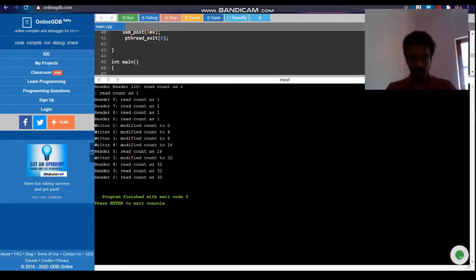For writer 1 it is 2. For writer 2 it is 4. For writer 3 it is 8. For writer 4 it is 16. And for reader 5 I'm getting read count as 16, and then writer 5 has modified count to 32.